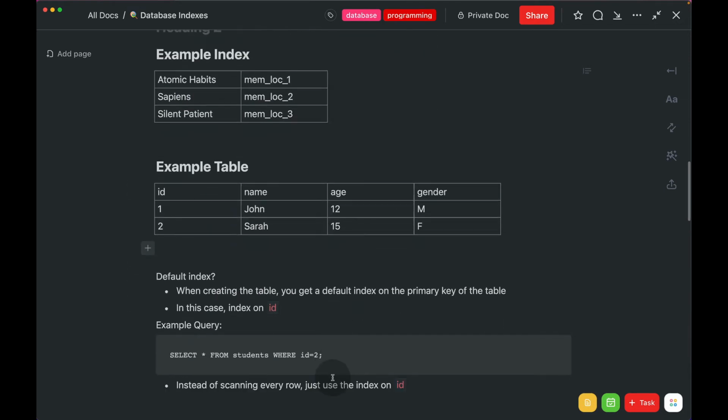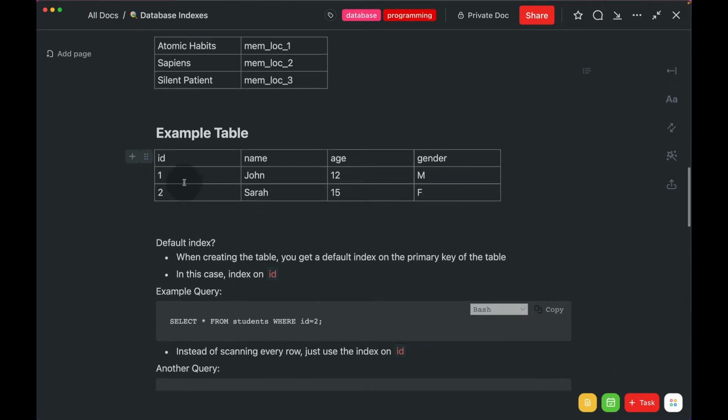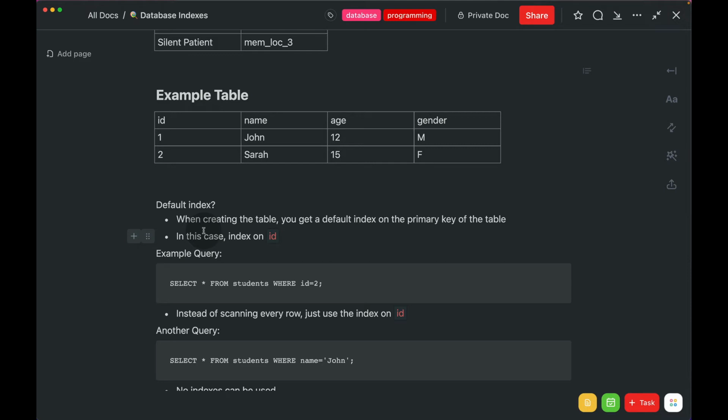Let's talk about a different table now. Let's say we have a table with 4 columns: ID, name, age, and gender. You can see that we have ID 1, name John, age 12, gender male, and then we have 2, Sarah, 15, and female. By default, most database engines are gonna create an index for you based on the primary key of the table. So in this case, our ID column is the primary key. So the table is already gonna create an index for you for that ID column.